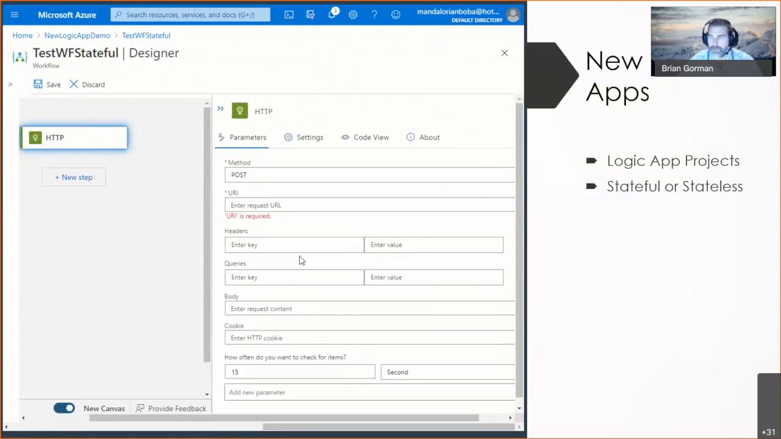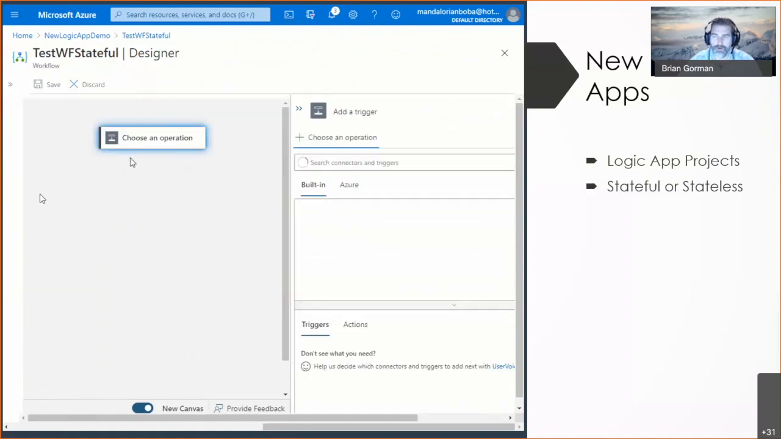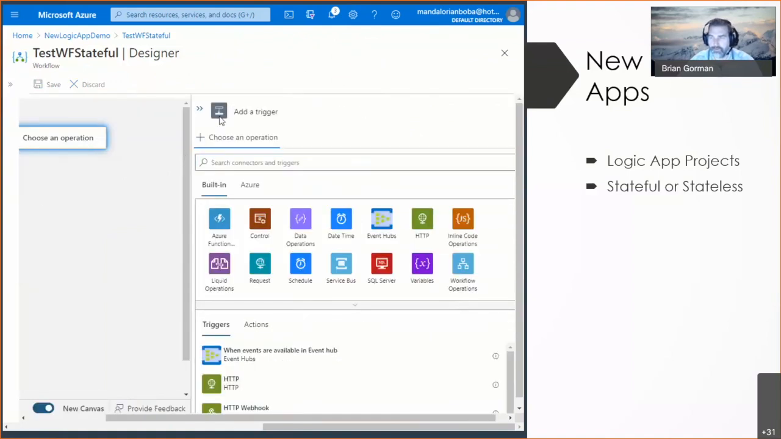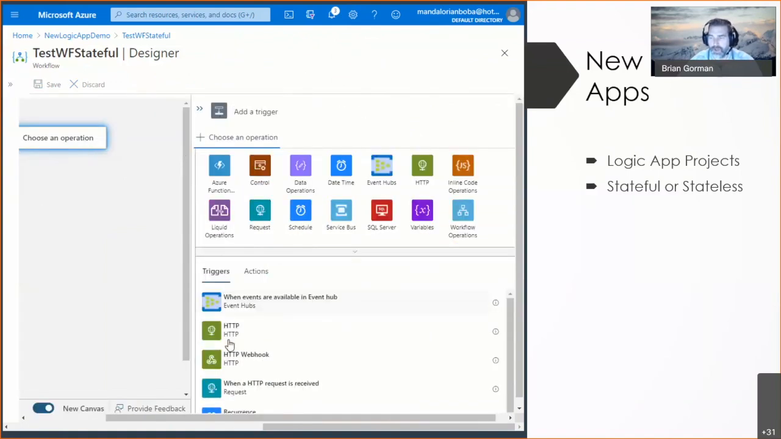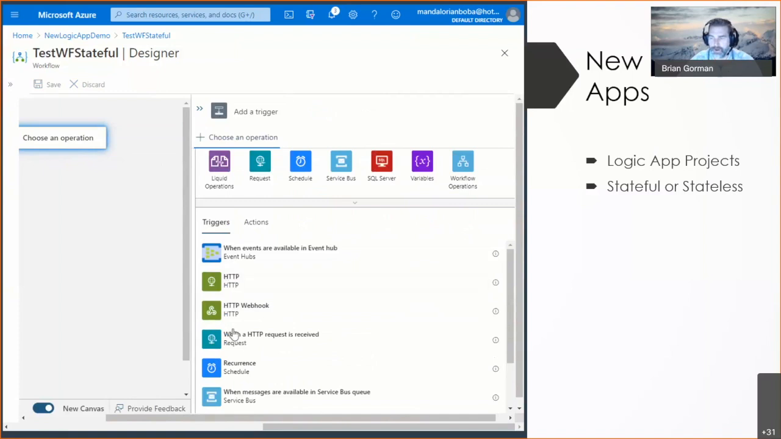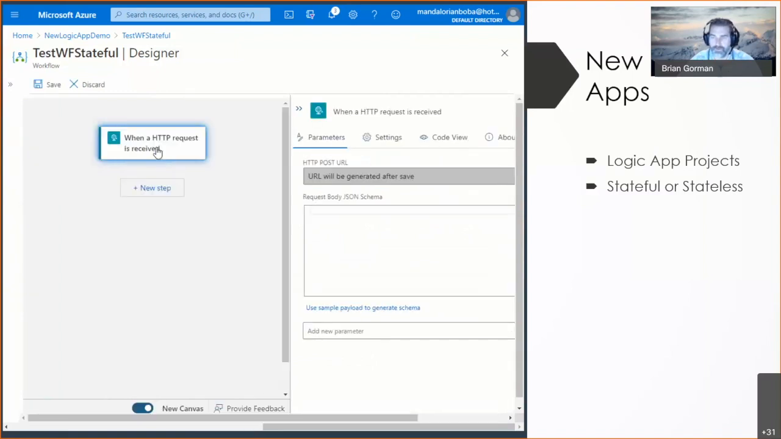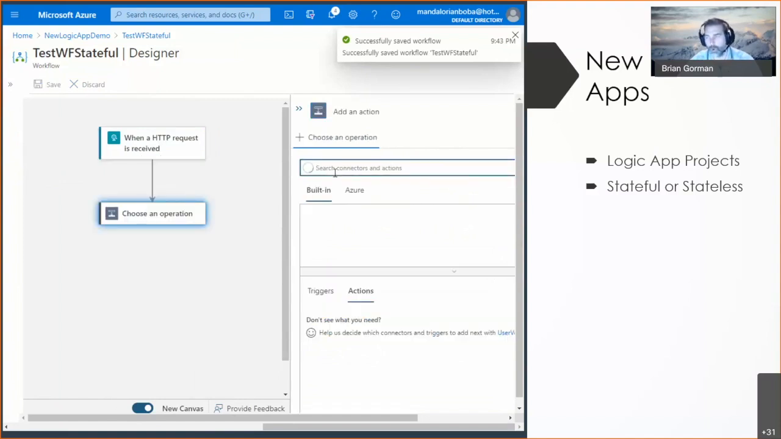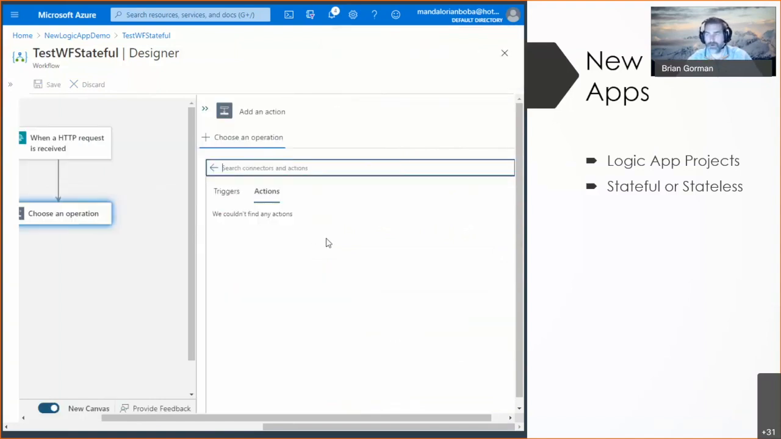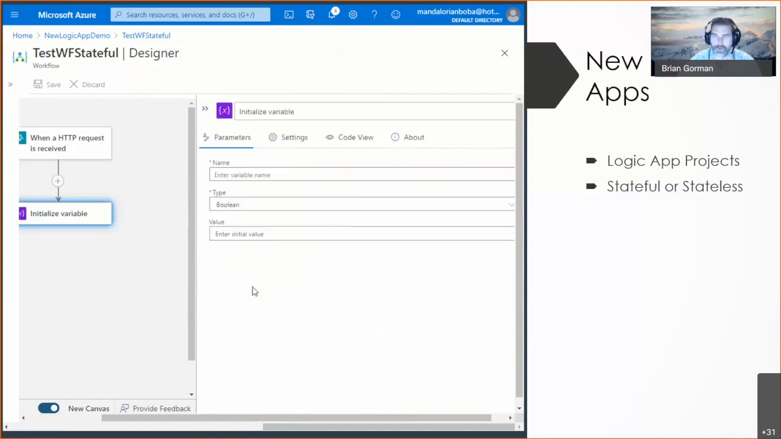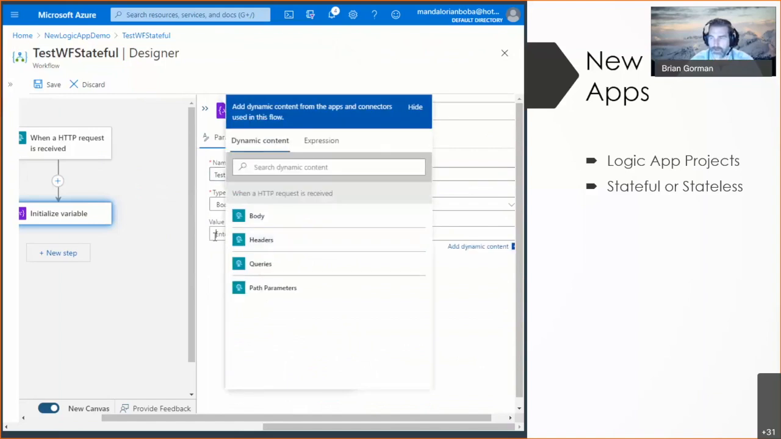So I think I made a mistake here on the actual trigger, trying to set something up instead of using the right trigger, which is, again, my lack of experience with these. So I was actually just wanting to respond so that when an HTTP request is received is what I wanted there. Once I saved that, then I'm able to get more information and be able to do stuff. So this is just showing that I can use a variable in the stateful version and I can't in the stateless, basically.